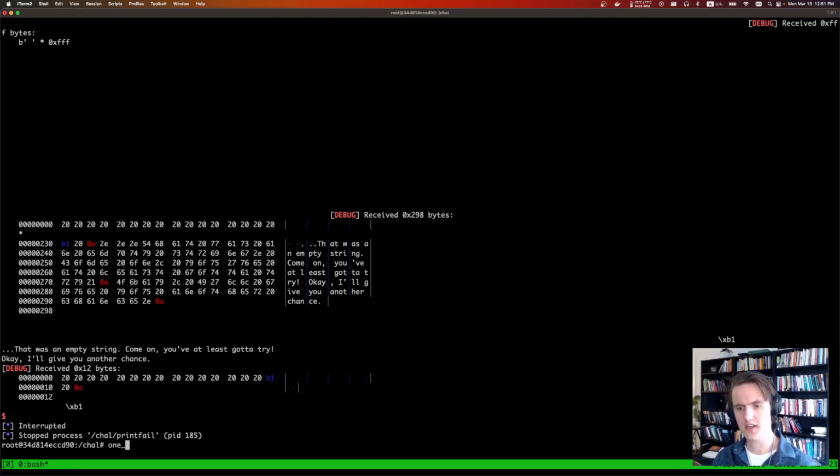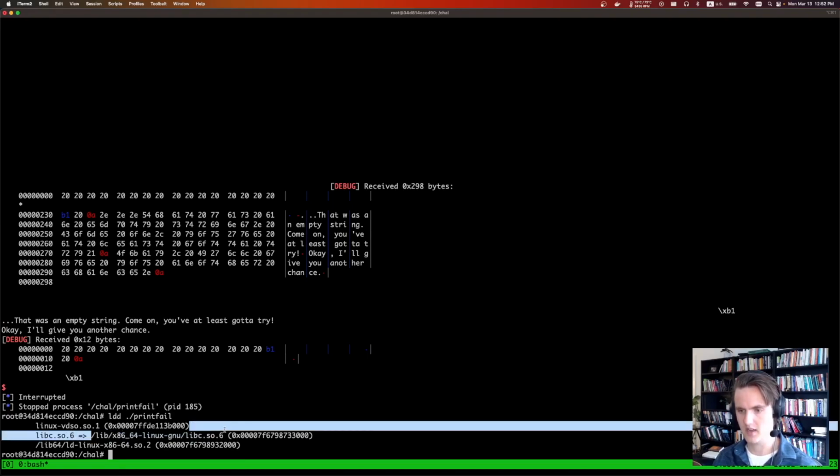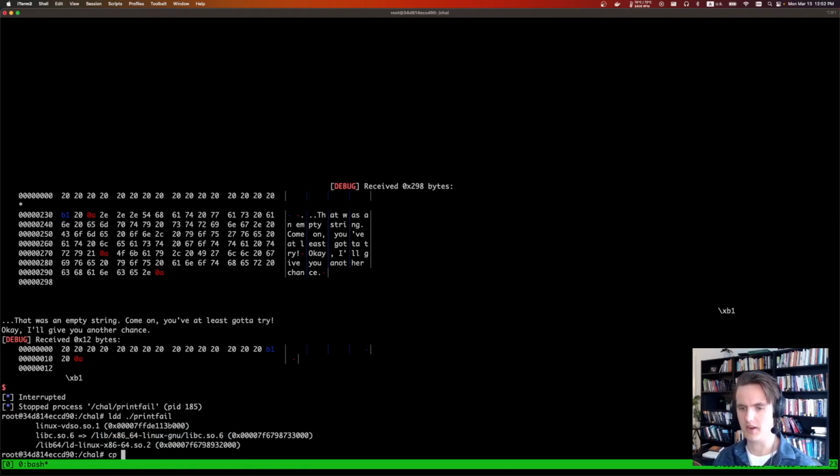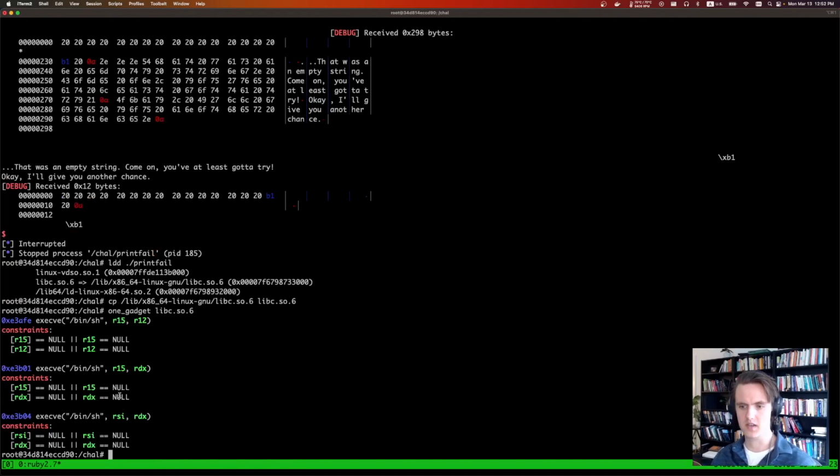To get the one gadget, since we're in the same Ubuntu box that is being run on remote, we already have libc loaded. It's the same libc. So you can do libc, it was called printfail, I think. You can see where libc is being loaded from, so it's being loaded here. So I just take this, I copy it, I already have it, but we'll just call it libc.so.6, and then from here we can do a one gadget, libc.so.6, and we can get some addresses.